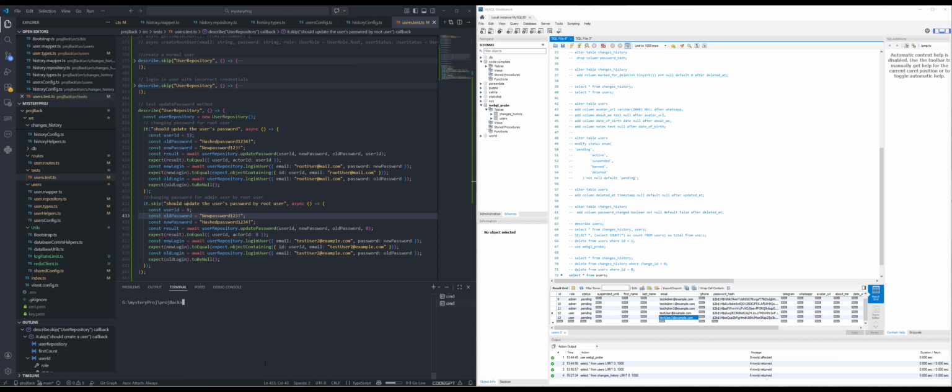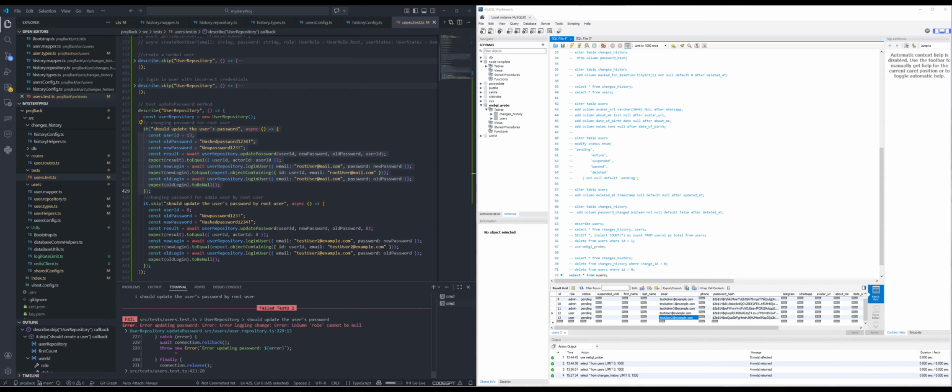CLS to the top, run test. We're running only this test right now. Failed. Okay, why fail? Error updating password. Error login change. Error: column role cannot be null. Column role cannot be null.